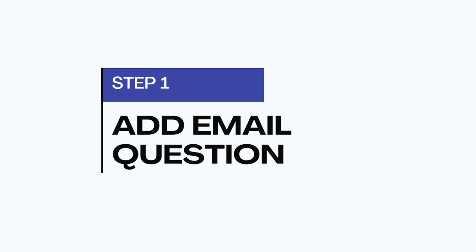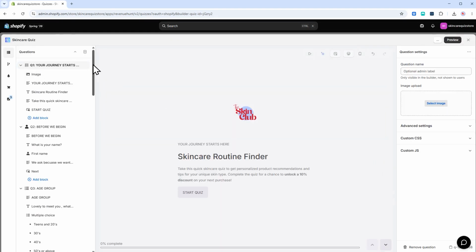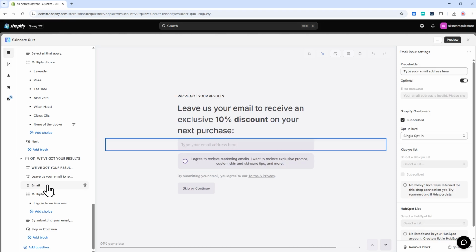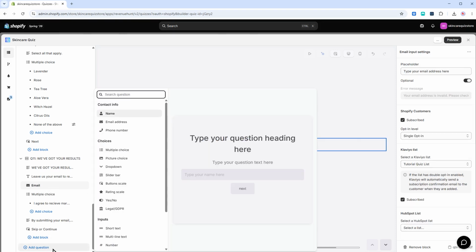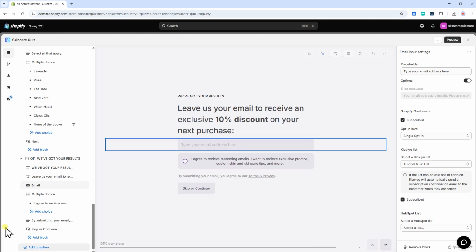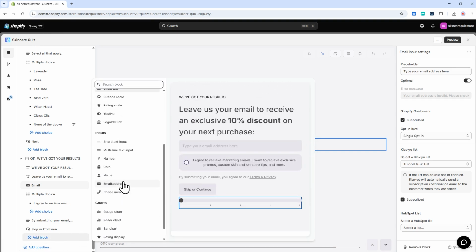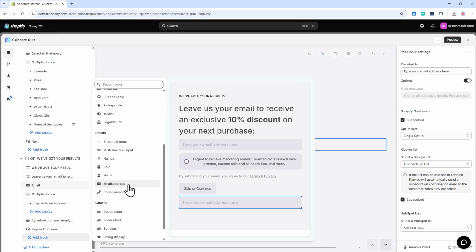The first thing to remember is that your quiz has to include an email question. Without it, we can't identify the customer, so nothing reaches Shopify customers, and no Flow workflow will run. If your quiz doesn't have one yet, open the quiz builder, click Add Question, and pick Email Address, or simply drop an email block onto any slide.